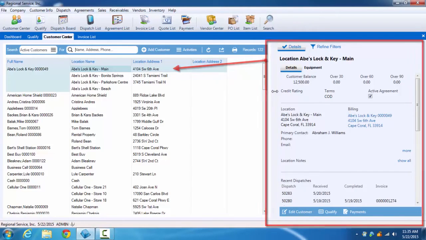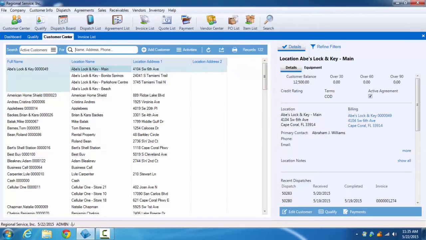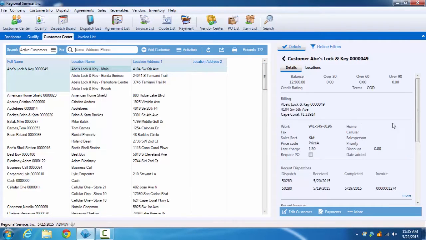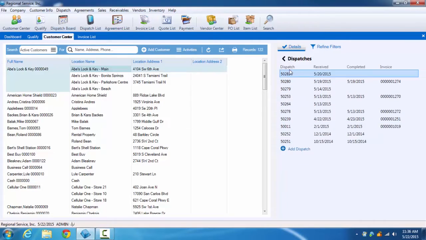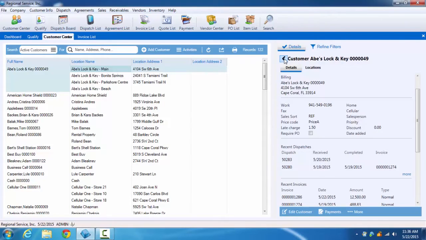To see all transactions of all locations for this customer, you can select the Billing section. To view more transactions of a certain type, such as dispatches, you can click on the More option for that section. When necessary, you can always use the back arrow button to return to previous screens.